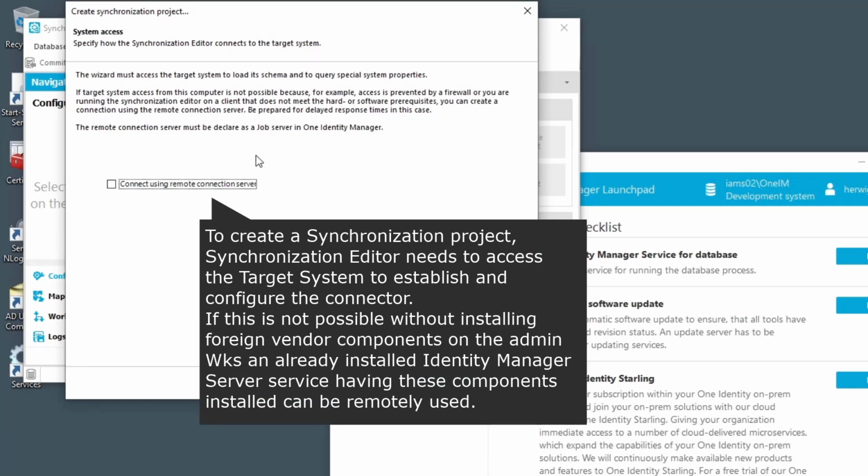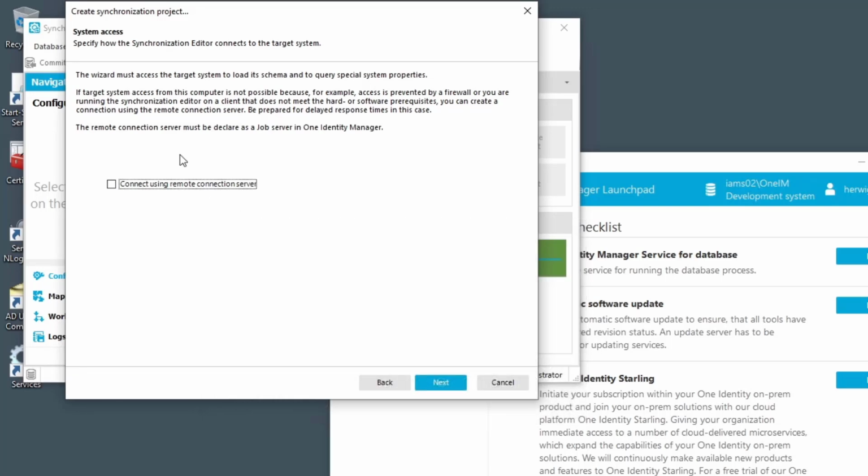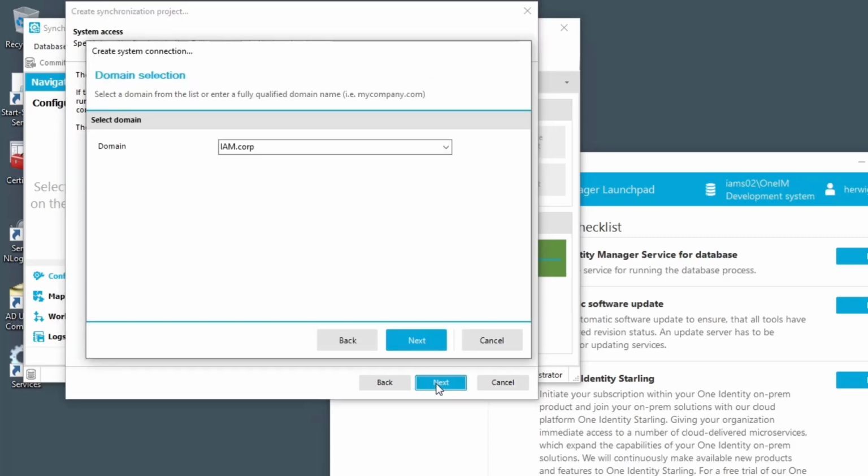And here I can determine if I want to configure this connection from this admin workstation or if I want to do that from a remote server. Why is this an option? Remote servers could be helpful if you deal with target systems which need a specific set of DLLs, for example SAP or Notes or something else. These need specific DLLs and they are typically not installed on an admin workstation, and so I can use a server that holds these DLLs for the remote connection. Therefore, on these servers, a server service needs to be installed. Now I will let it as it is. I will just click on Next.